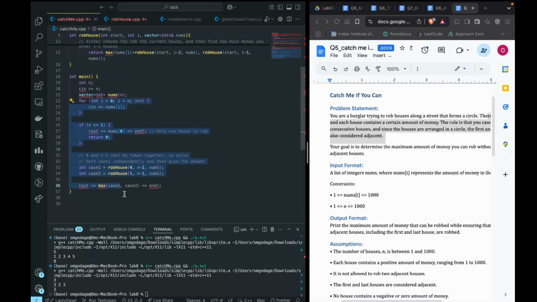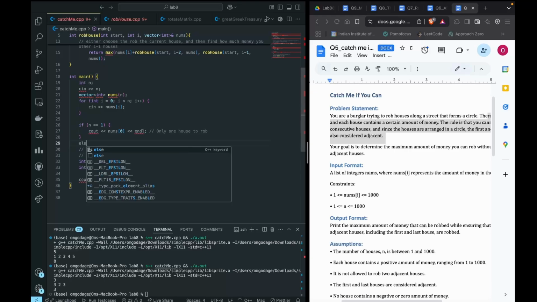Now we come to the main function. We have this array nums, we take this as input. Now if n is 1, so if there is only one house, then you simply return nums[0]. This is not required. You can put this in an else.